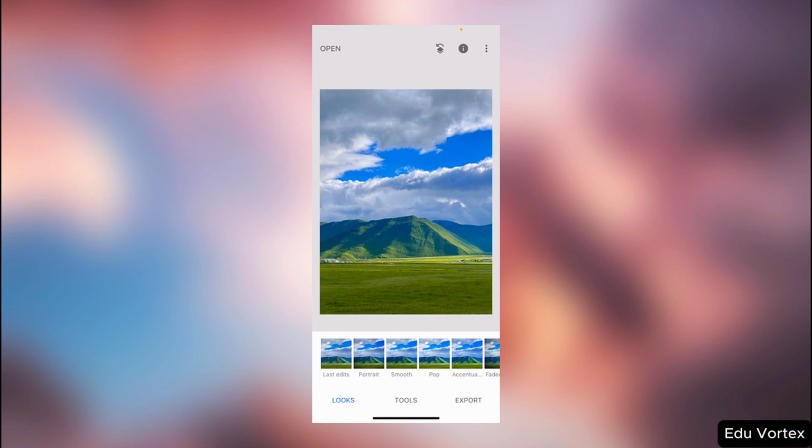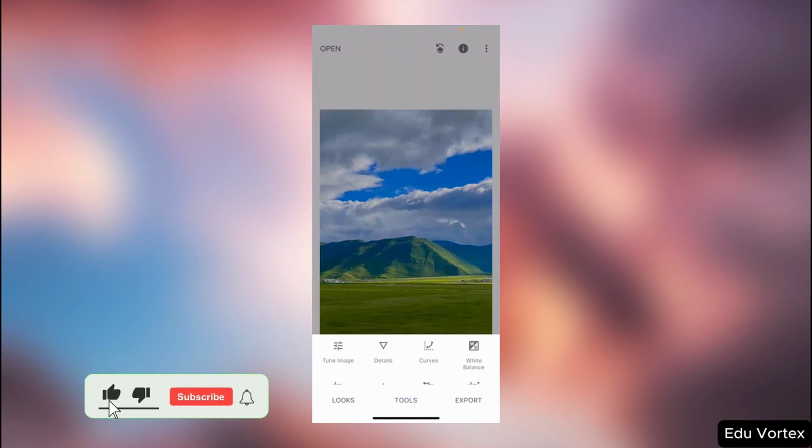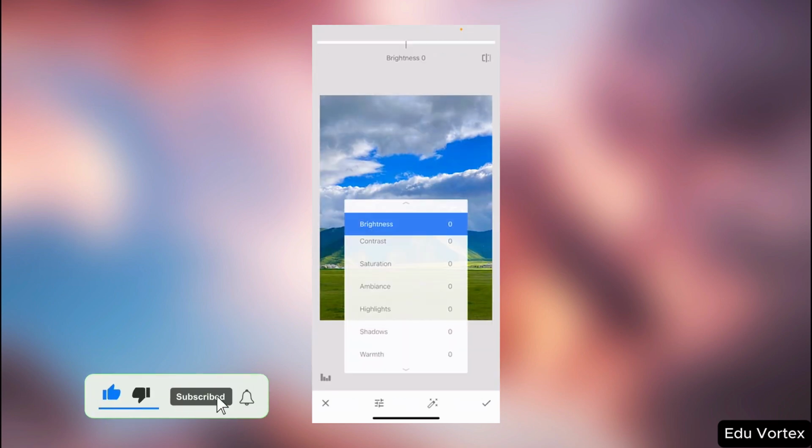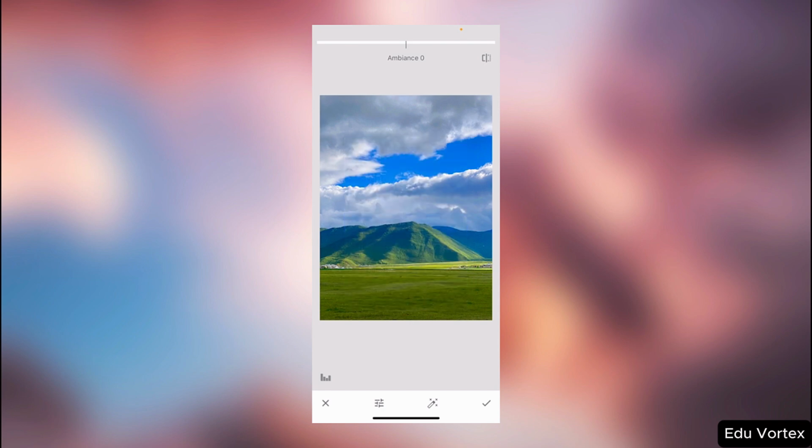Hop over to tools. The first is tune image. Brightness, you're already familiar. Contrast, saturation, ambience. Ambience is brilliance from the Photos app. It works exactly the same. Reduces your bright areas and brightens your dark areas at the same time.